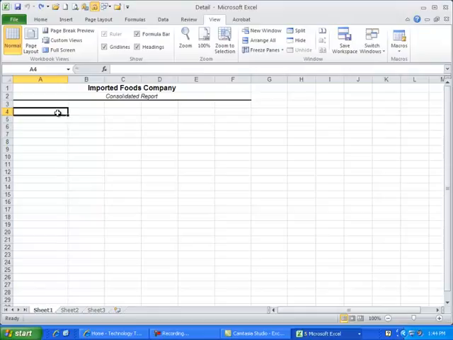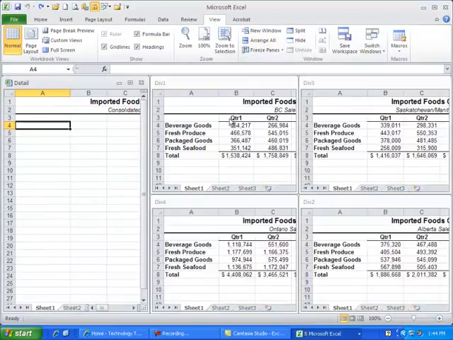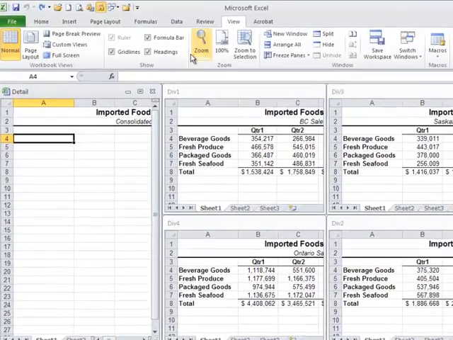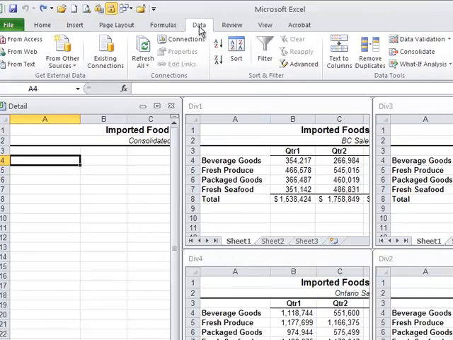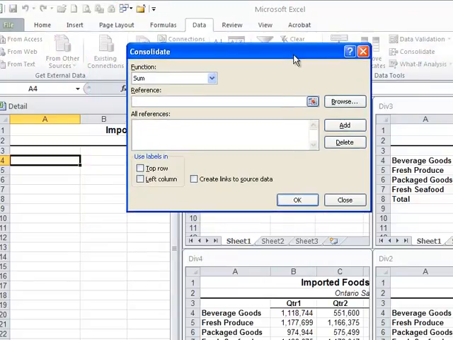Wherever your active cell is when you consolidate, that's where the information is going to start to paste, if you will. I'm going to tile all of my files again so you can actually see what's going on when we consolidate. We find the Consolidate feature on the Data tab in the ribbon and in the Data Tools group. When I click on Consolidate, you'll note the Consolidate dialog box comes up.